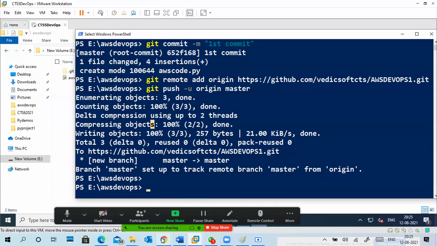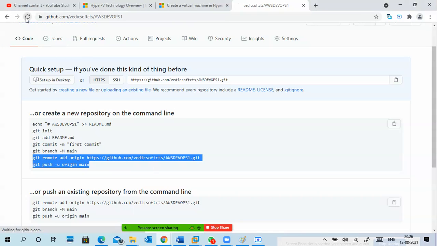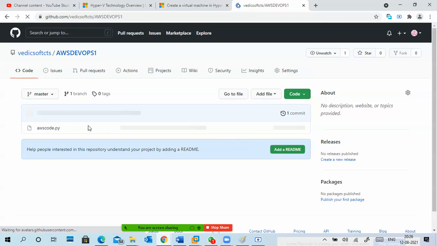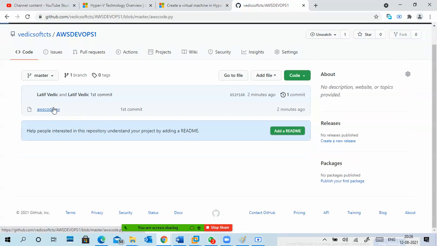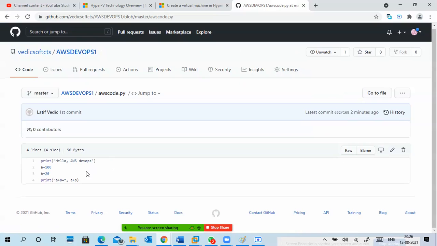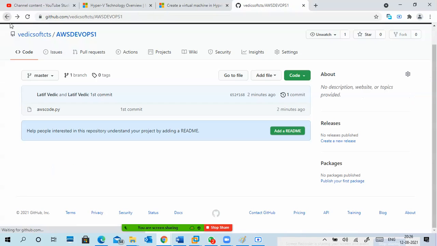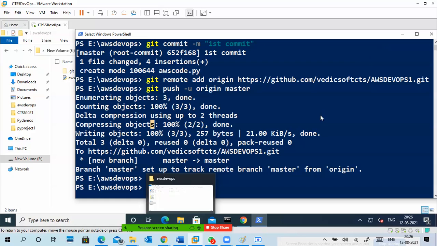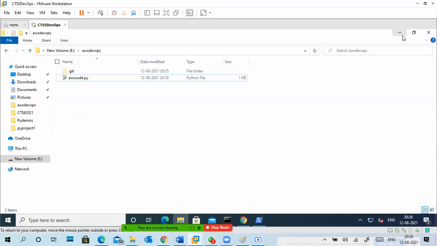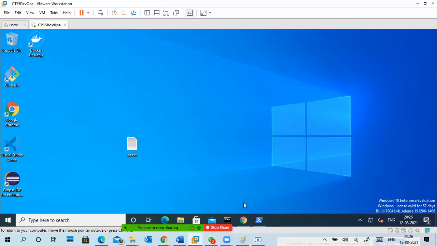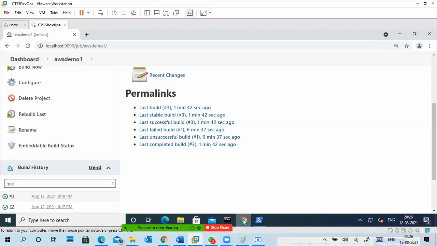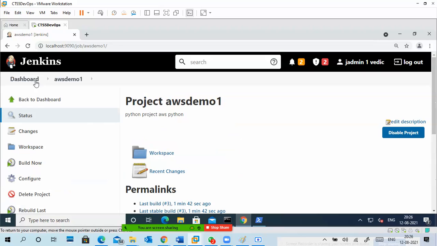Okay, so I have to check in my GitHub. Refresh, just refresh. This is the code, the current code. Now I'll create another project for GitHub. Earlier we took the code from the local PC. Now it is better to take it from Git, like that.